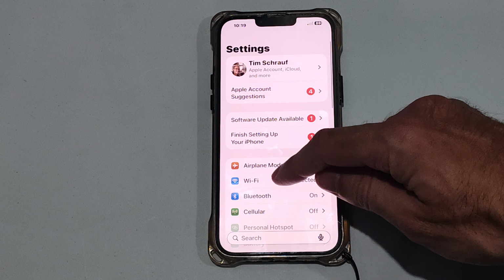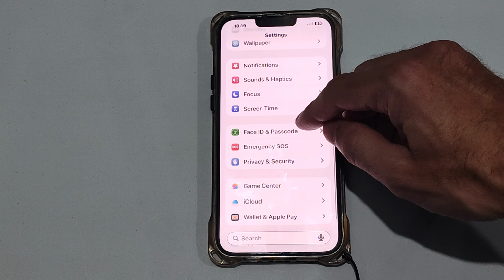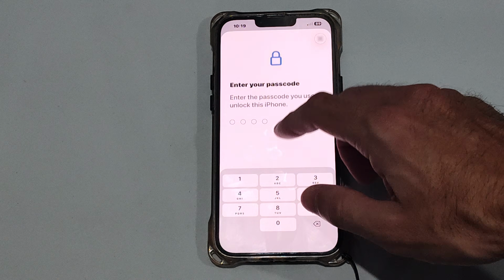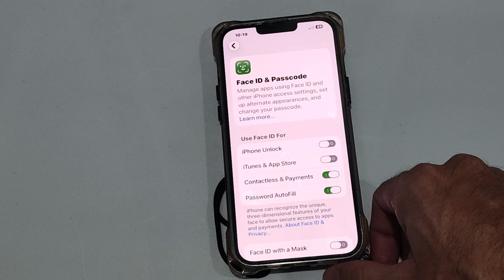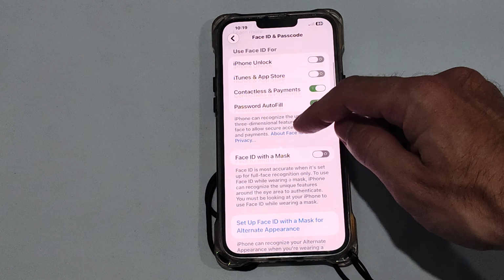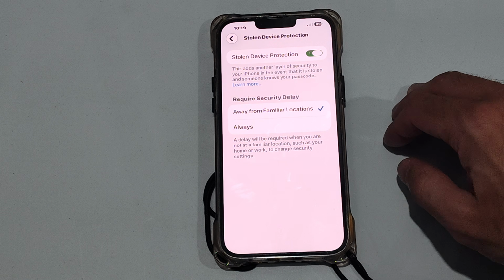You can see your name on the top. Scroll on down and just go to where it says Face ID and passcode. And then just type in your passcode real quick. So let's type this in. Okay, so there's my passcode. Now scroll on down under this menu and look for this option for stolen device protection.